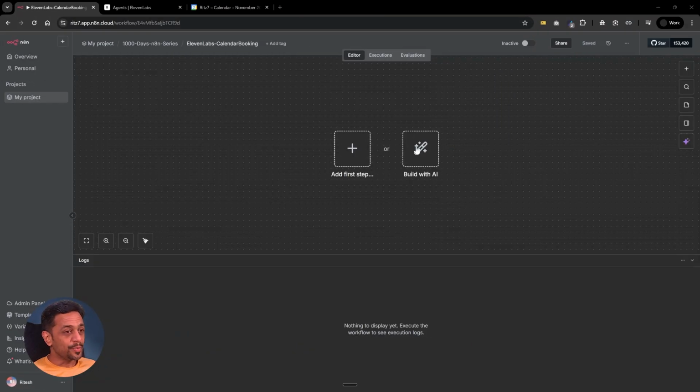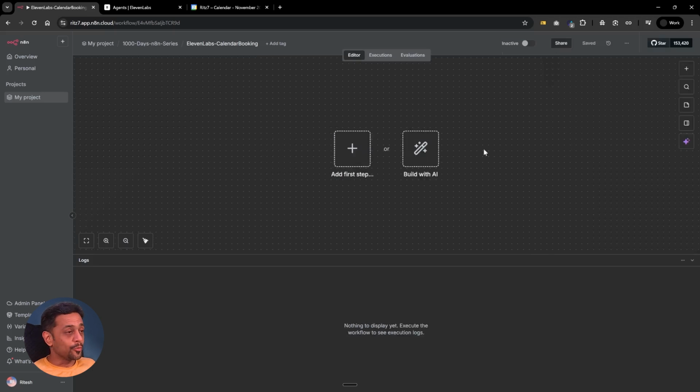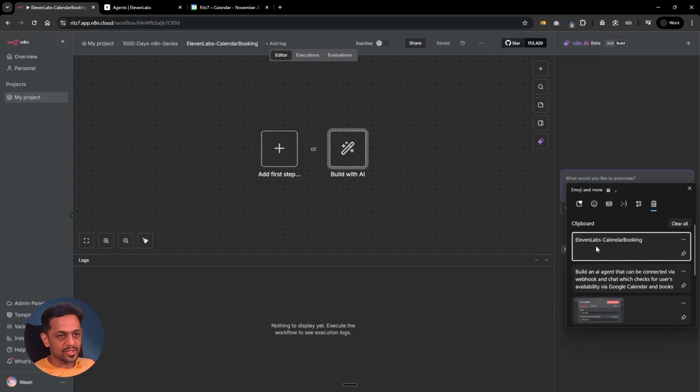I'm going to build the first version of it with AI, because we've already done this multiple times, where we need the agent to be able to check our calendar and let us know if we are available or not. We have also done a similar thing with the Telegram bot that we had created. So I'm going to use AI.